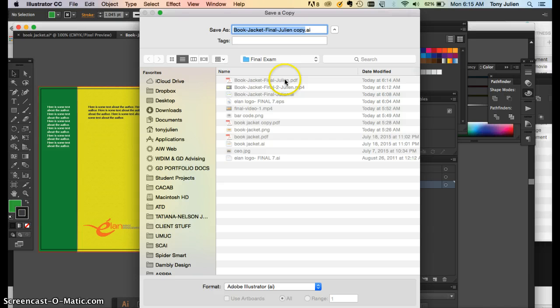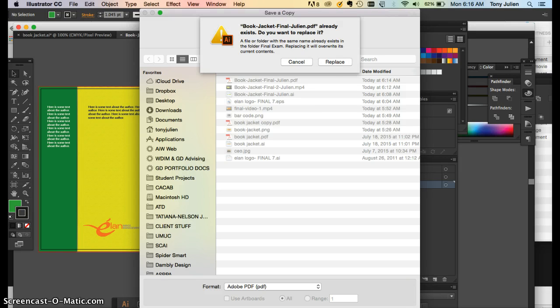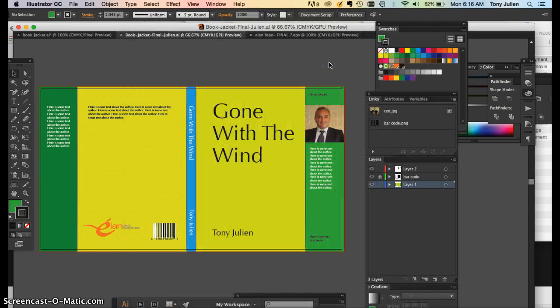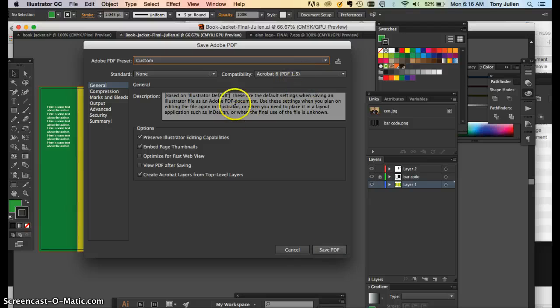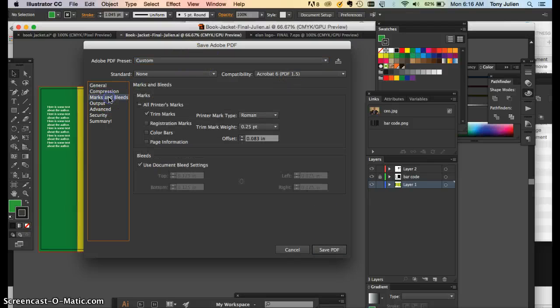So we're going to first create a regular PDF. You just go ahead and create your, make sure you've selected Adobe PDF down here. Save. I have one already, it's going to replace. Now before you hit save PDF, I want you to hit marks and bleeds. And you probably have these unchecked on yours. It'll probably just be blank. The one you want to check is trim marks and use document bleeds.